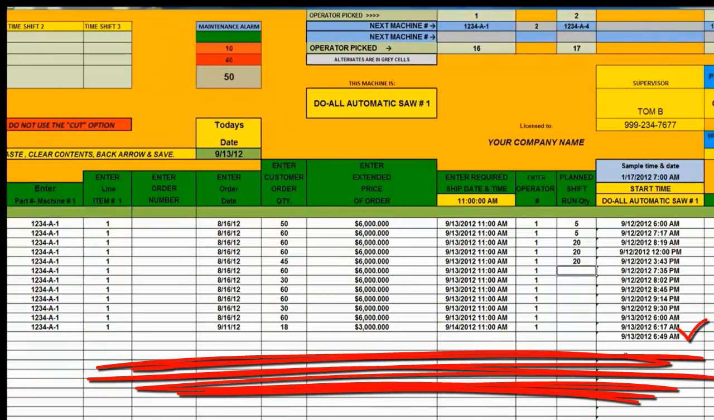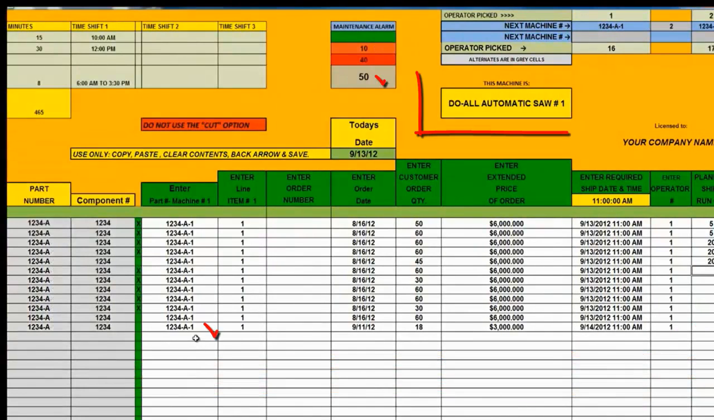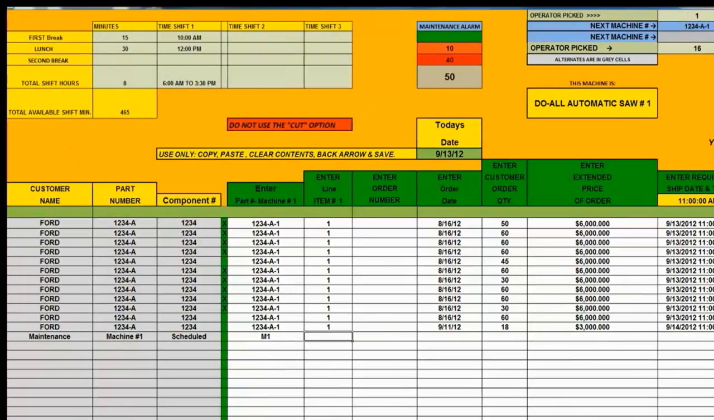is schedule maintenance after 9:13 at 6:48 a.m. on this machine. And so basically it's as simple as this. M for maintenance, machine 1. Machine 1, scheduled maintenance. Okay? We always have to put in a 1 in this column. For maintenance, this really doesn't apply. So we've got 50 minutes. So let's schedule 50 minutes.